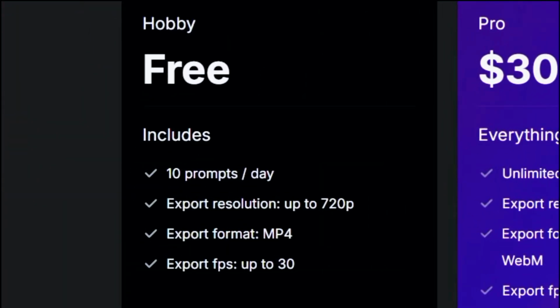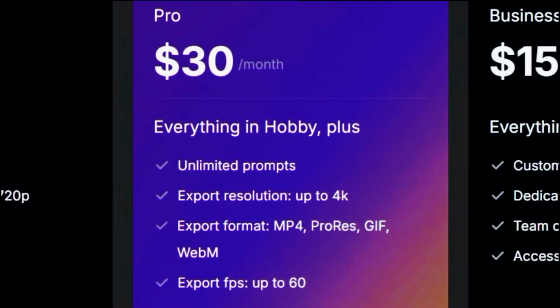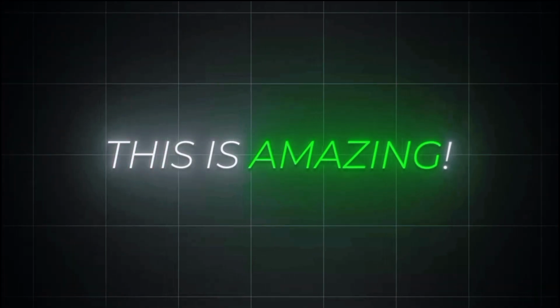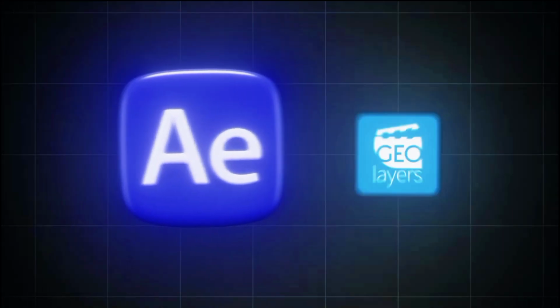And can you imagine? This tool offers 10 free daily generations that you can export on 720p resolution. I would suggest getting the Pro plan for unlimited prompts and exports up to 4K resolution with 60 frames per second. This is amazing if we compare the prices with competitors like After Effects and Geo Layers.